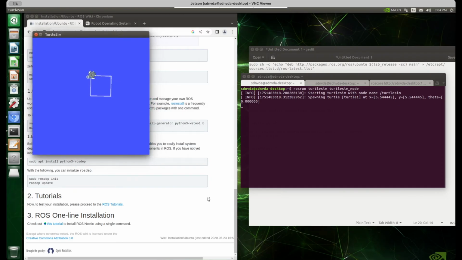And then later on, we can modify the code to draw perfect squares, to draw perfect circles, and so on. And we'll see how the Robot Operating System helps you run these kinds of programs and simulations. And we will look into the code in the next tutorial.